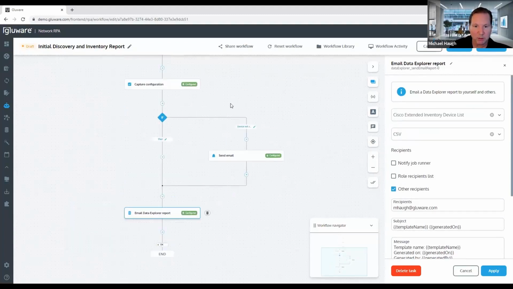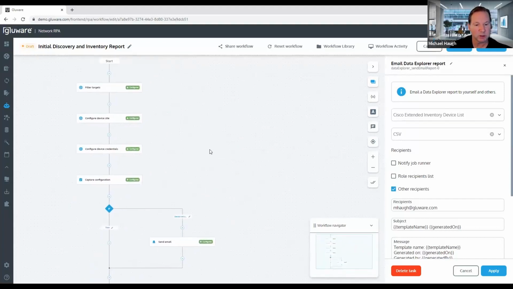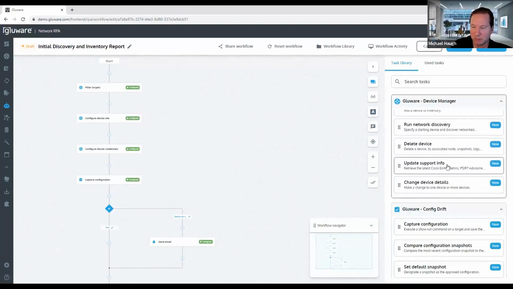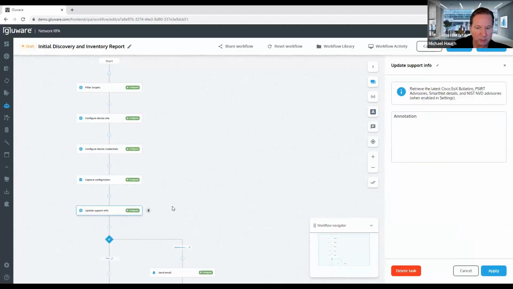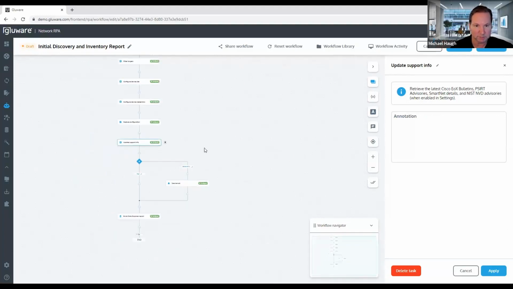One thing I was thinking about when I was doing this use case was, since we're just brand new adding these devices, we do need one more task. So let me cancel out of here. And that task we want to do is update support info. So after we run the capture of config, we're going to run an update support info. This is going to reach out to the Cisco API that's already configured in the system and the NIST API, and just check for Cisco end of life, end of sale, PSIRT. We're going to want that populated so we have it in our detailed report.